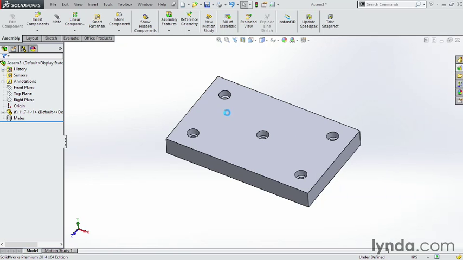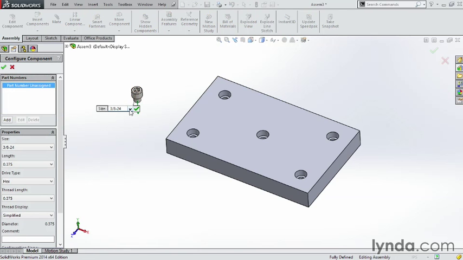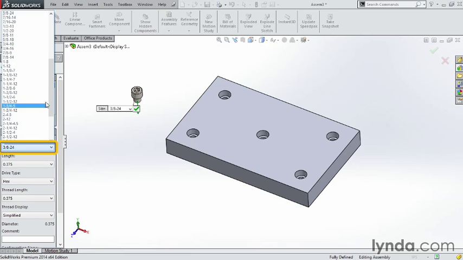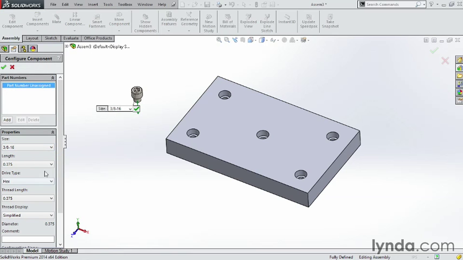Click and drag that item into your design. Very easy, into your assembly. It has to be an assembly, by the way, not an individual part. You have to be in the assembly mode. Now I can configure that component. So number 1 is, what size do I want to use? In this case, I actually want a 3/16. So click on that. And then my length, I want that to be 1 inch long.